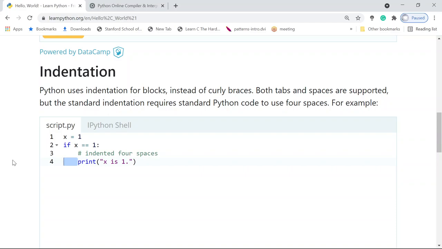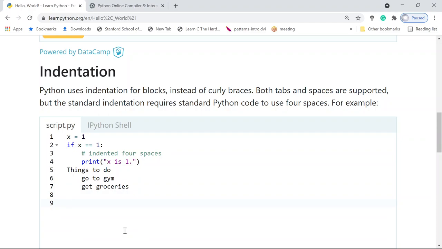Even when writing letters or composing emails, we leave indentations. Or we have one heading and we will have subheadings within that. So something like this, we write things to do and we leave a tab or space, and we write go to gym, get groceries, something like that. So all these belong to things to do. We may have several subheadings like that, so we will know which subheadings belong to the heading. Like that, Python also has headings and subheadings.